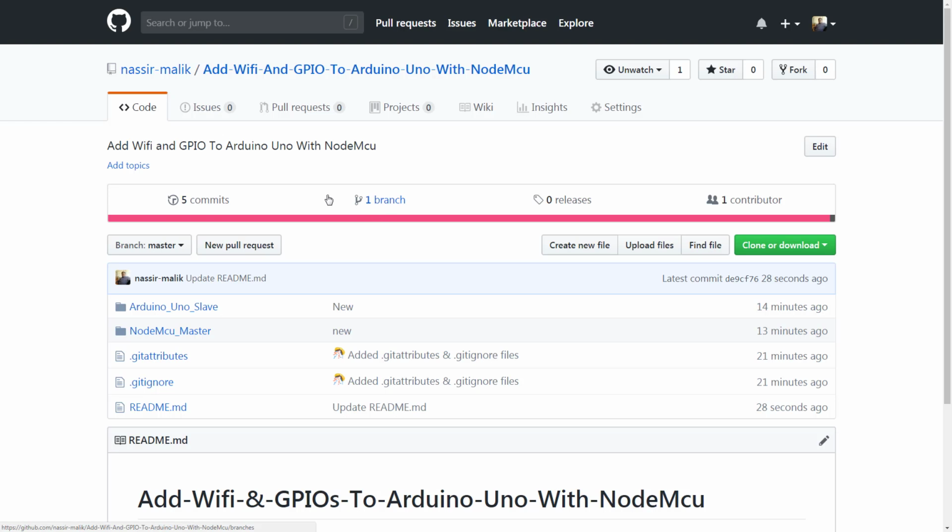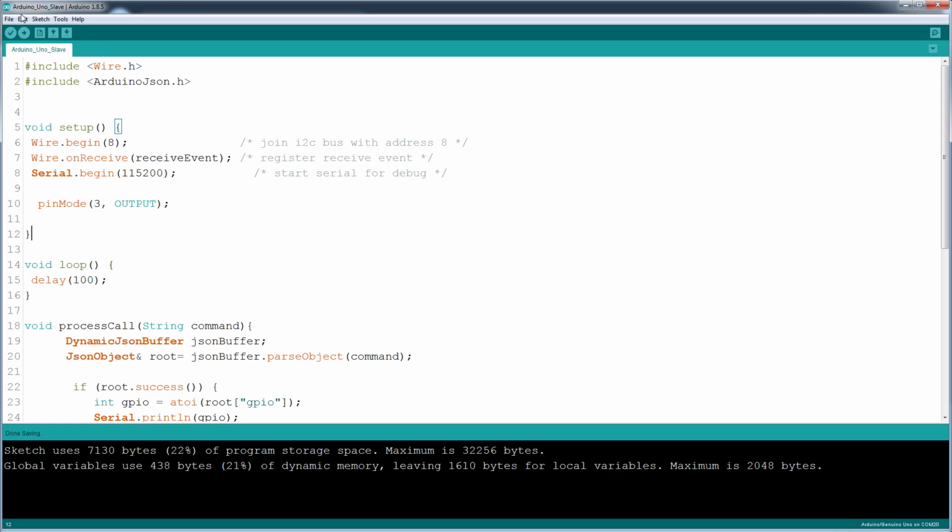So you need to go to this GitHub project. I will add the link for this project in the video description below. You need these two sketches. This one is for the Arduino Uno, and this one is for the NodeMCU. First, you will open up the Arduino Uno slave sketch, and it's pretty simple. It doesn't have much. It includes a couple of libraries.